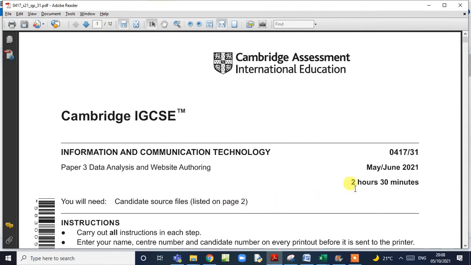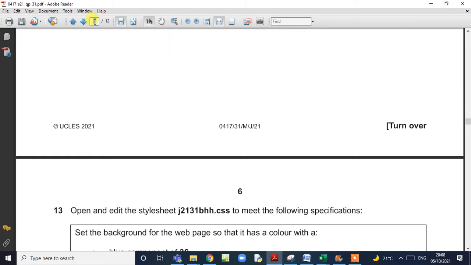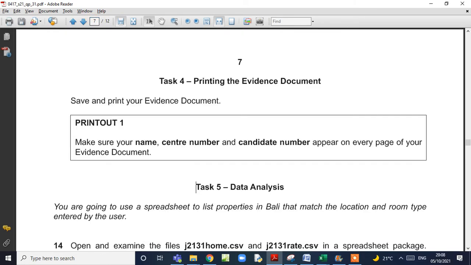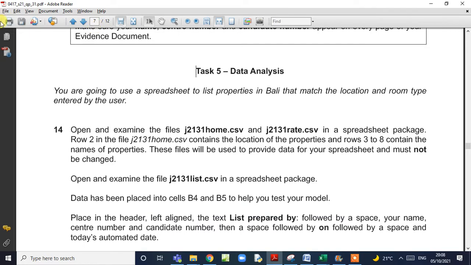Now we solve May June 2021 paper 31, the Excel, which is on page 7. Here, data analysis, starting with question 14. You are going to use a spreadsheet to list properties in Bali that match the location and room type entered by the user. Open and examine the file home rate in the spreadsheet package.